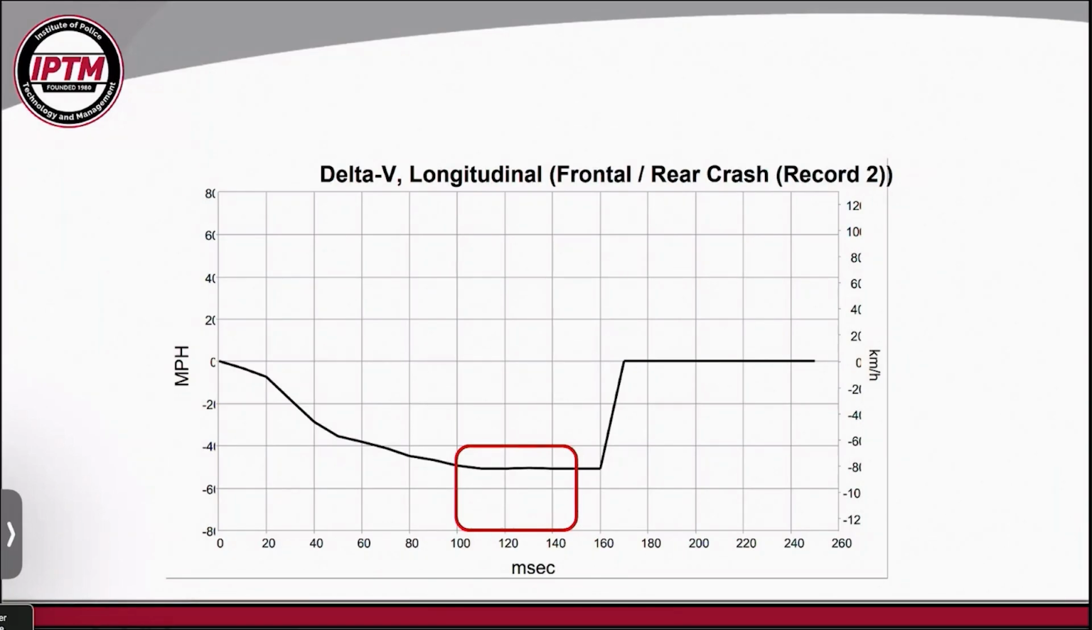representing the change in velocity on the longitudinal sense. We know from training that your average crash pulse is approximately 100 to 150 milliseconds, and that's the time frame I've got highlighted within that box. What we're looking for is to see at what point that line plateaus. You see there's a downward slope as the crash pulse increases, and then at some point it levels out. And in this particular case, it does just that within that average crash pulse time.